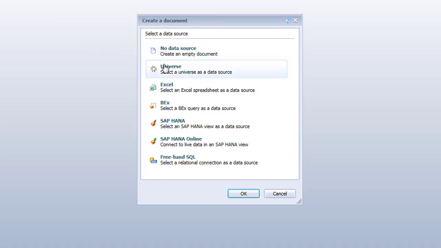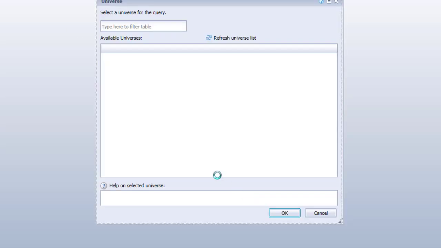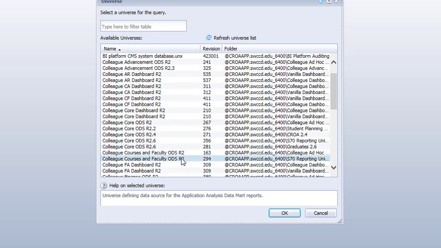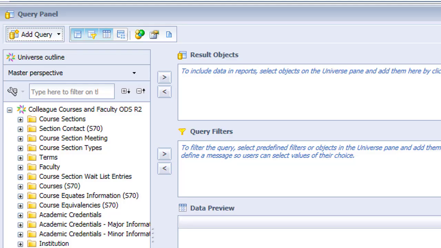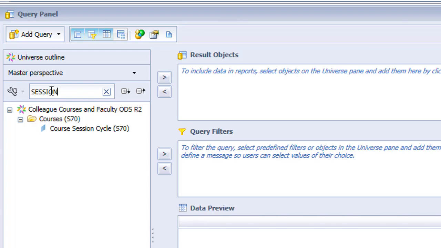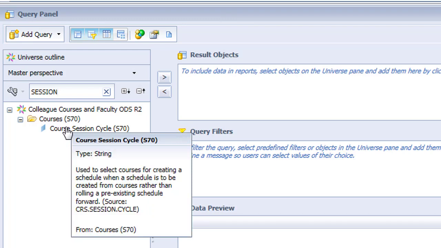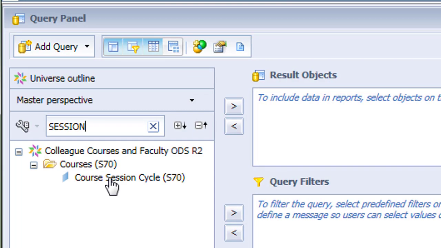The first decision we have to make is what universe to use. Given that we are focused on data related to courses and not enrollments or other student data, the courses and faculty universe seems to be a sensible start. Once in the query window, we take advantage of the search function to find our known field. We type session, and the course sessions cycle S70 field appears in our list. The S70 is a unique code to Southwestern College that indicates this field was added locally and not part of the standard delivered CROA database.